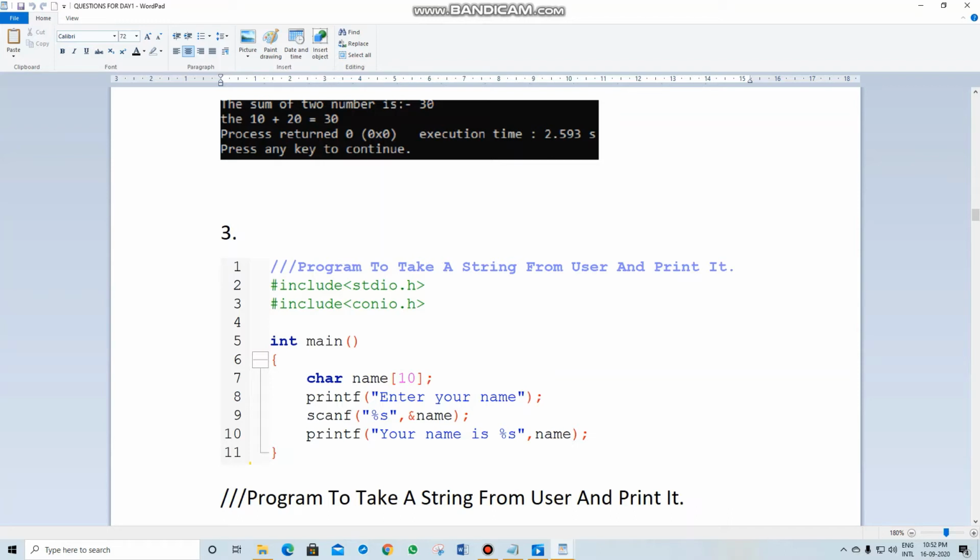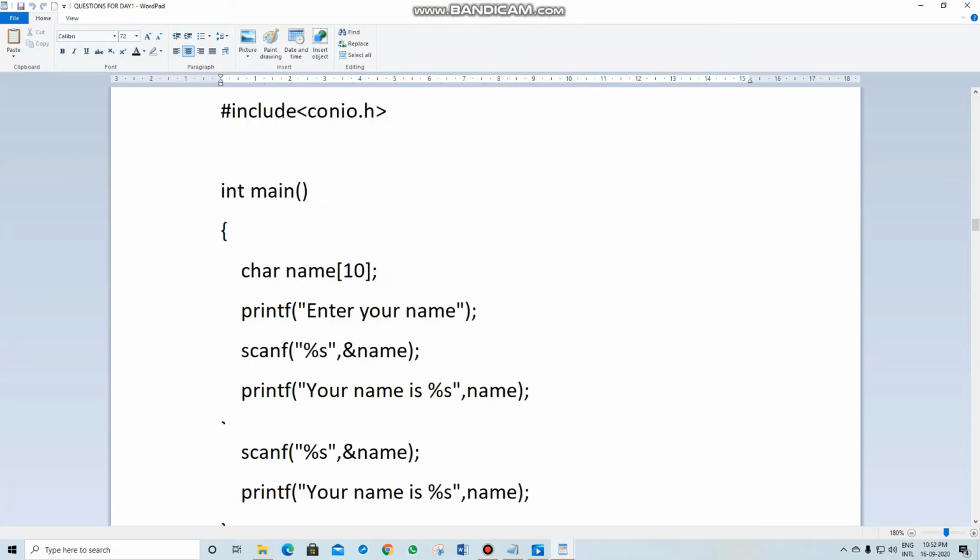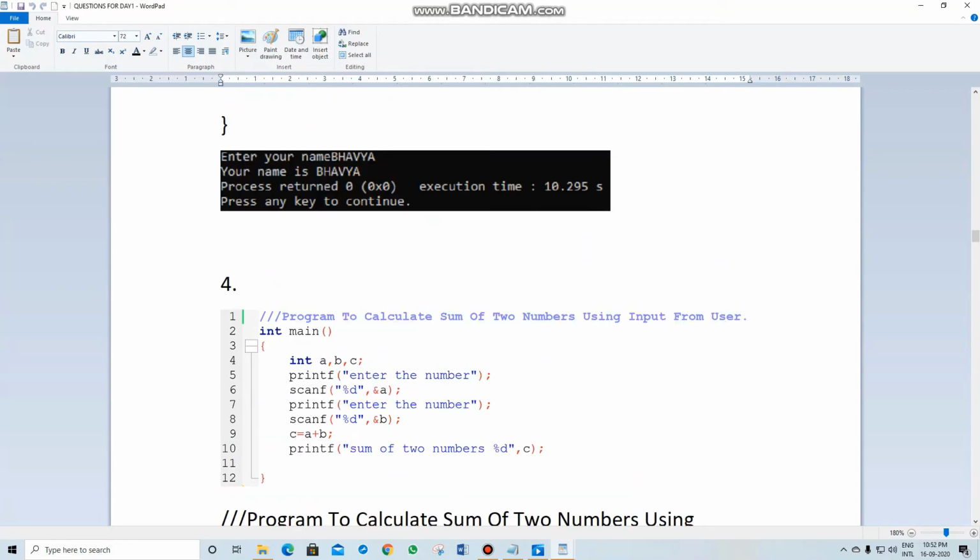We are first printing "Enter your name", and then we have used the scanf keyword, where we have to use first %s, which is for string, in double quotes, then a comma and then the ampersand sign, and then the variable in which we want to store the value written by the user. So the name variable, and then we are printing "Your name is %s", name. Then comes its output: you enter your name Bhavya, and it prints your name is Bhavya, right?